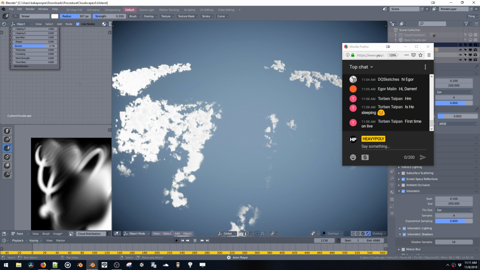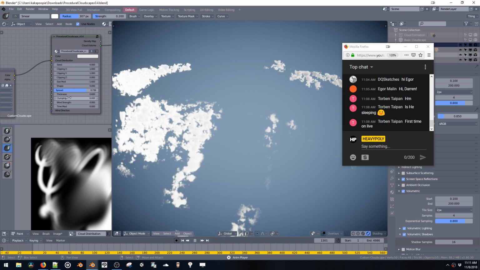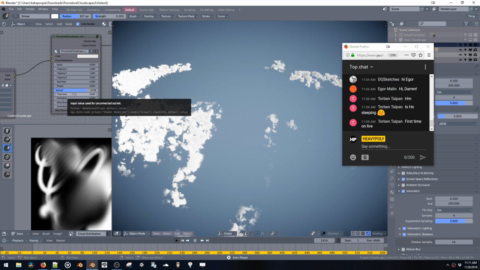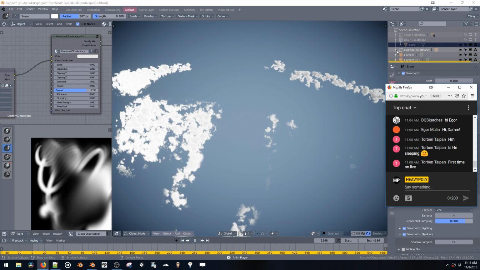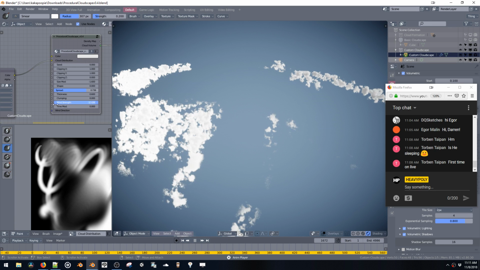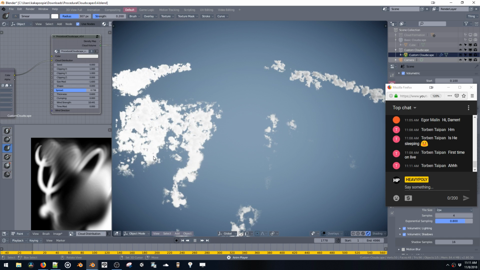Okay, so what if we change the wind strength here to like 1? I've got to make sure I'm on the correct material too. Wonder why. It doesn't seem like the wind strength is doing much right here.